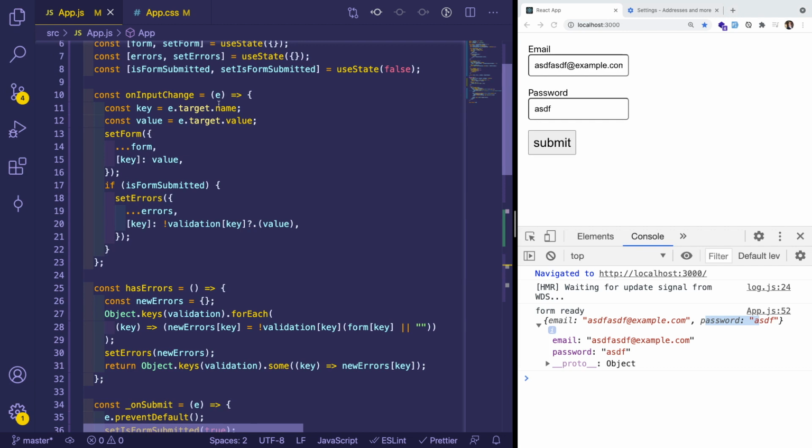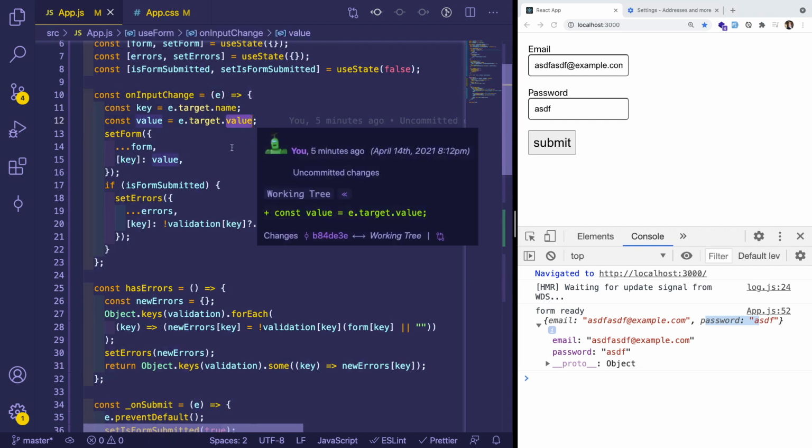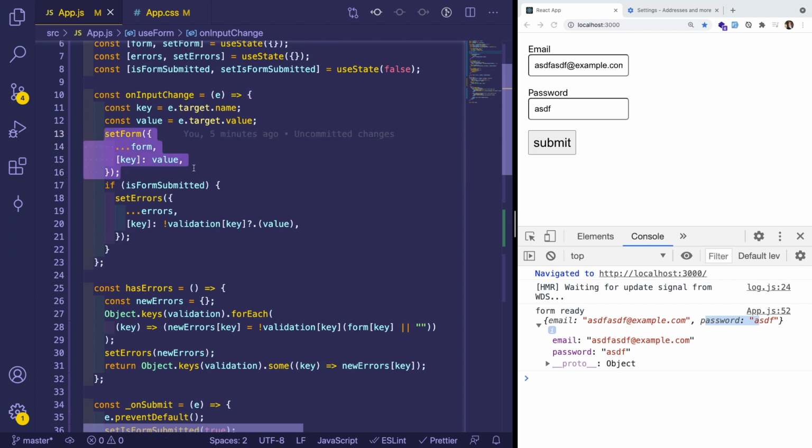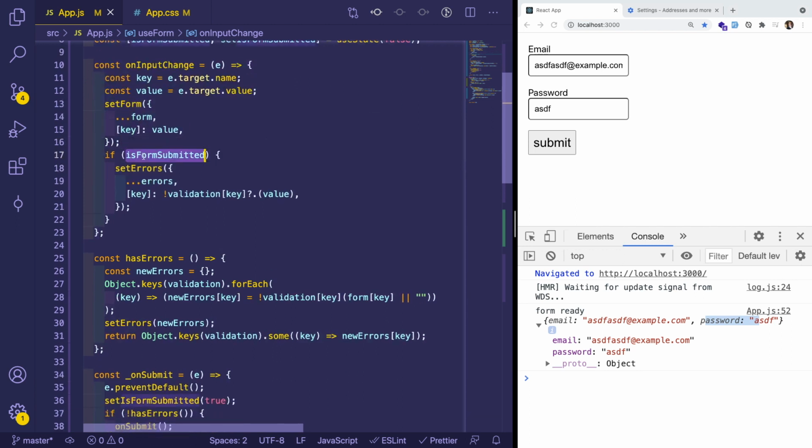So notice here, it's pretty straightforward. We get the event, we get the name of the input, we get the value of the input, and we update that form object, okay? Now, what we also do is we check if the form was submitted or already submitted. That's when we actually need to update that errors object and put the validation state of those inputs, okay?